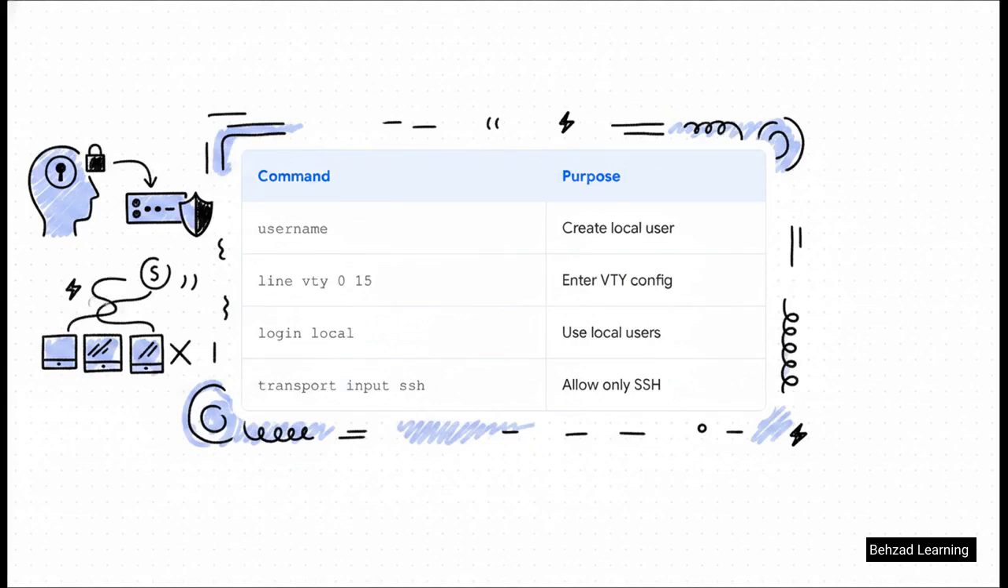Next up, we actually need user accounts to log in with, right? So we type username Wendell secret Odom to create a highly encrypted local user profile. Now, we apply this security to our virtual terminal lines. We type line vty 0 15. That grabs all 16 simultaneous remote sessions at once.